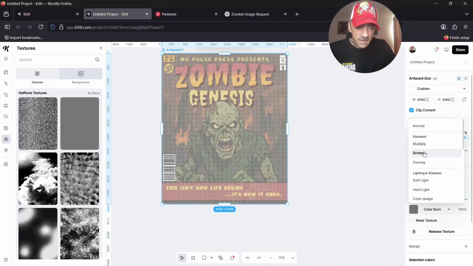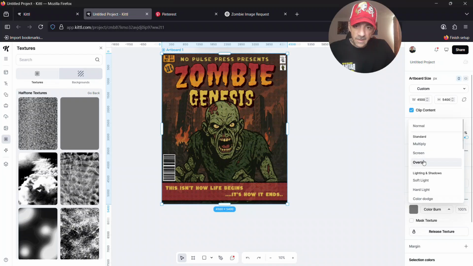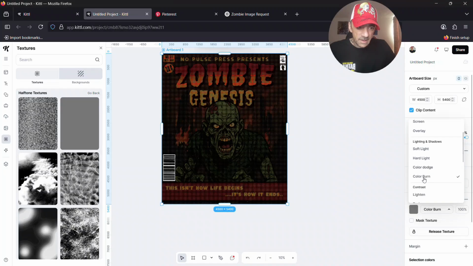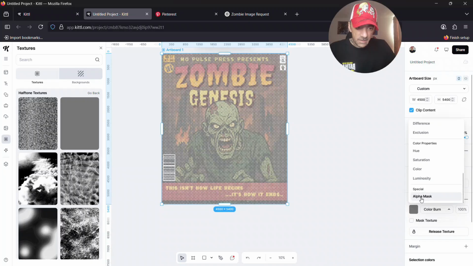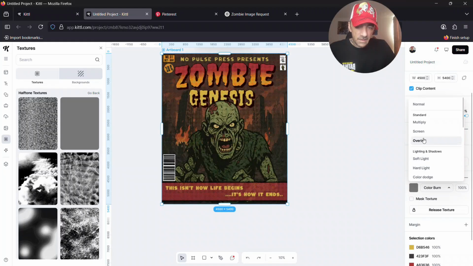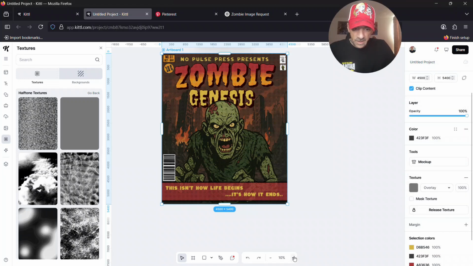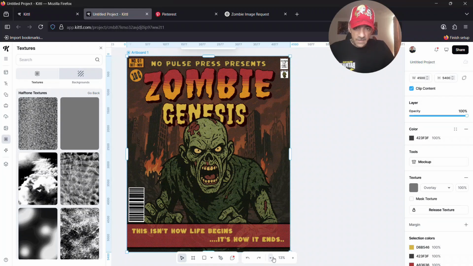Let's change screen. Overlay. The overlay seems to do alright over it. Soft light. Colour balance, definitely no. Just see what that looks like. Yeah, that looks pretty cool there.